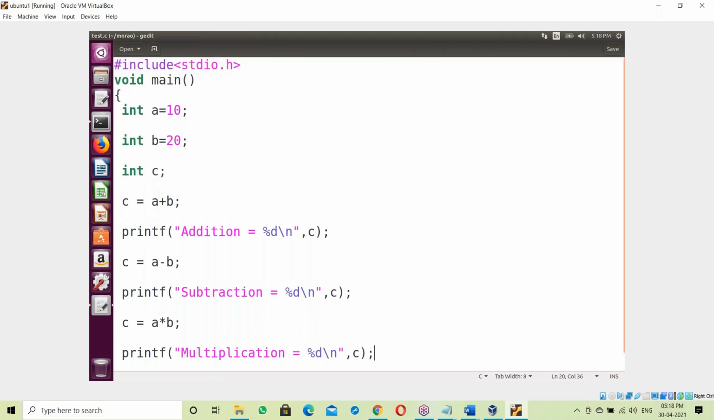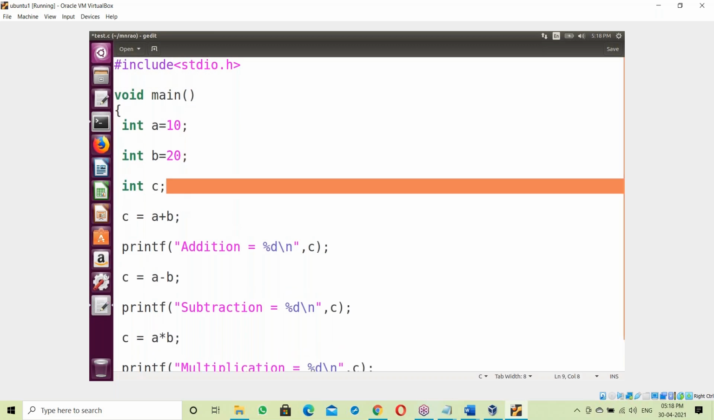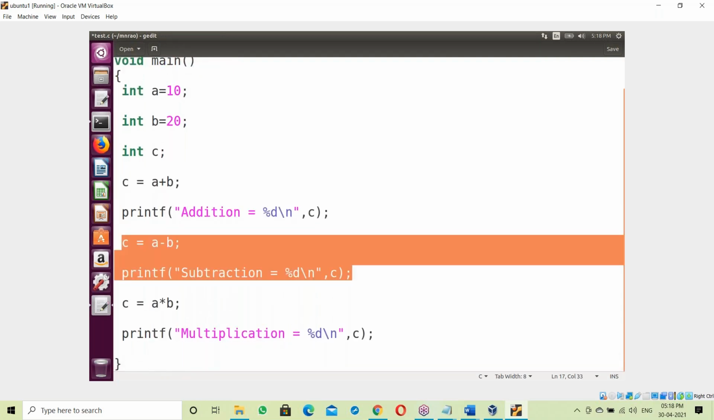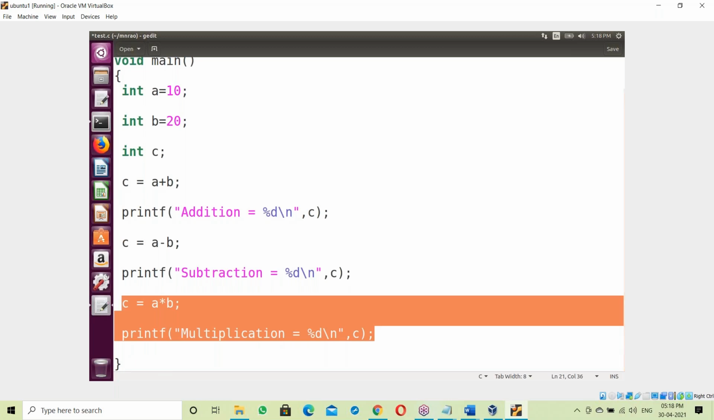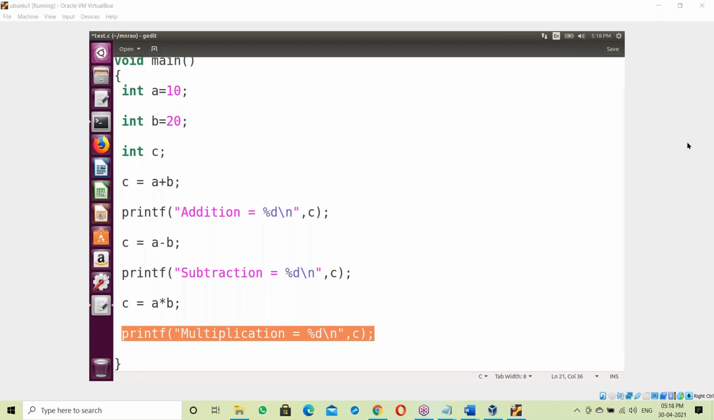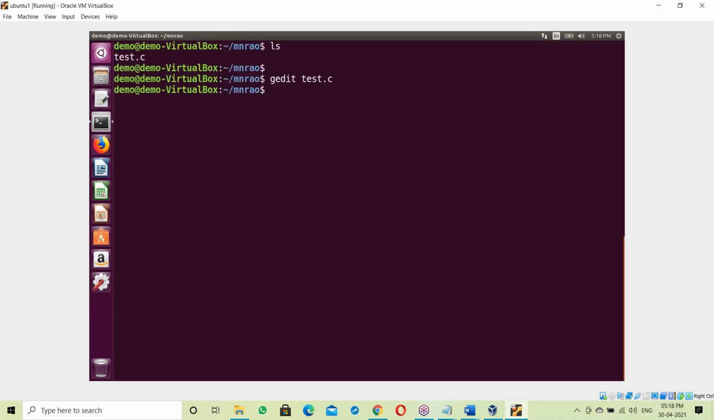This is a C program. Include stdio, main function, int a equal to 10, b equal to 20, c equal to a plus b. Here addition, next subtraction and multiplication of two numbers. Okay, fine. Now this is your C program.